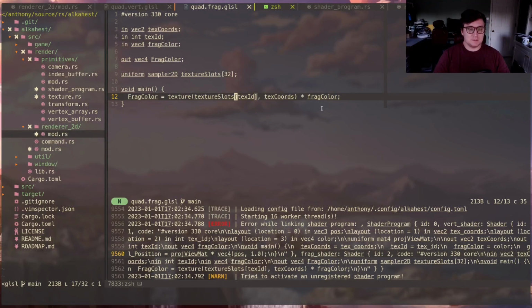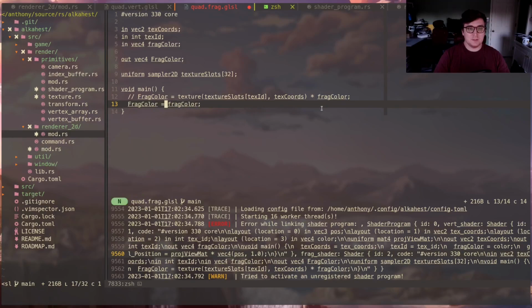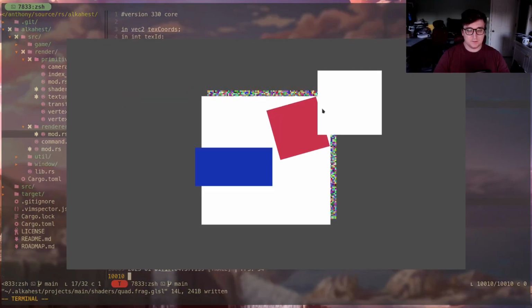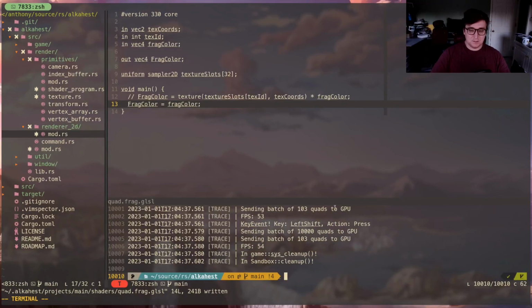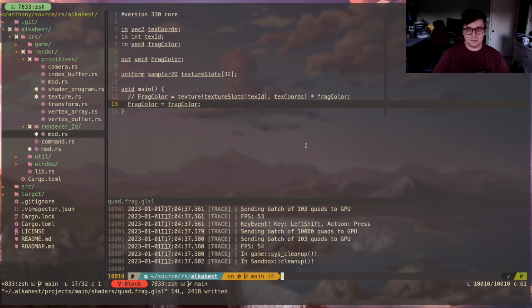Okay, then before we do anything else, we're just going to comment this out, right? And we're going to go back to just using the frag color and see what happens. So if I do cargo run here, everything looks fine. It doesn't look like I'm getting my issues at all because that's commented out.